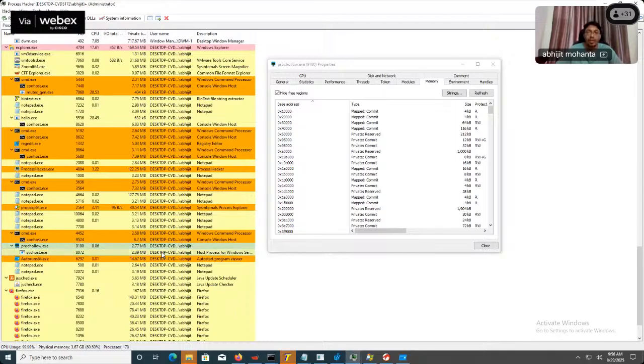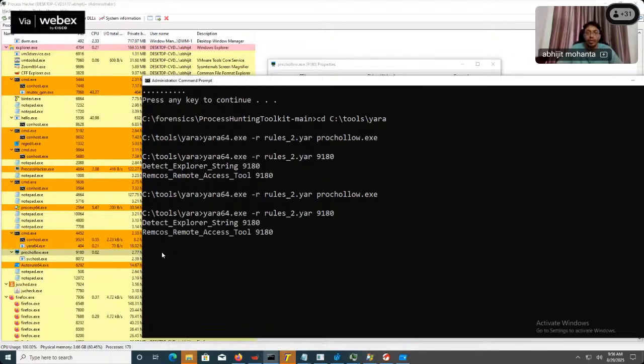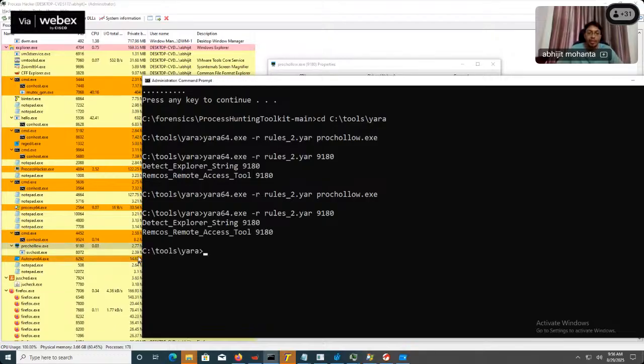So if I scan here, 9180, it's detected as Remcos remote access tool. So my process was detected.